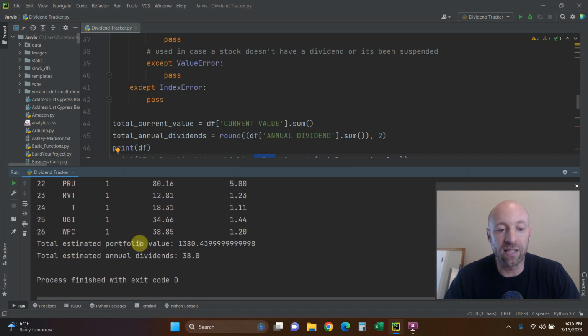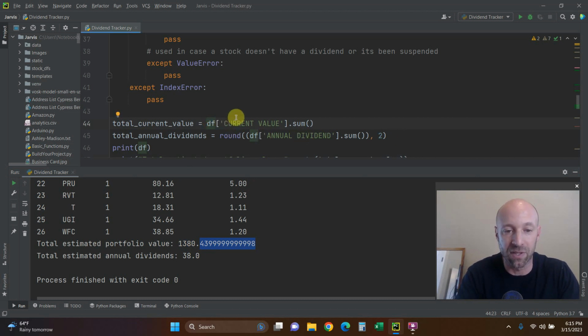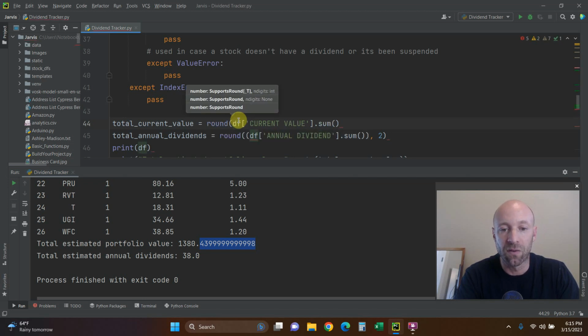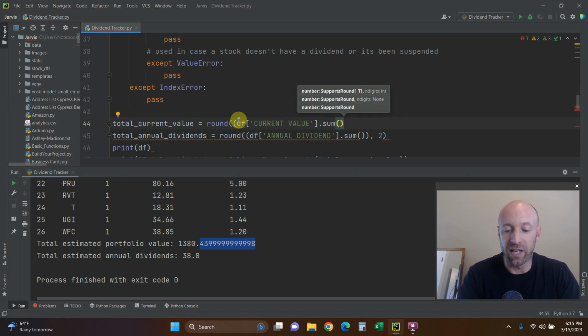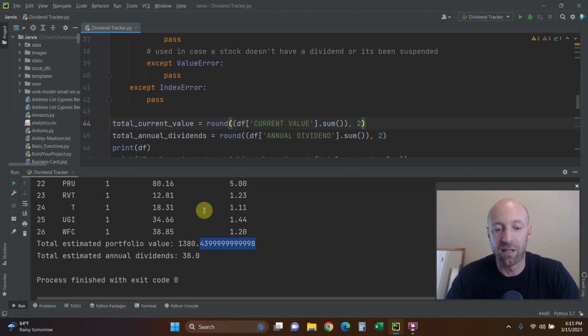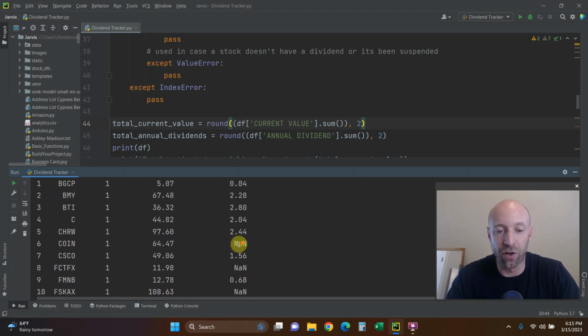So my total estimated portfolio value is $1,388.44. So I need to round this as well using the round function. Let's do that together so you can see how it's done. So you can round a number, right? And you'll need 2 parentheses there. You'll need another parenthesis, and then 2 if you want 2 decimal places. And then now that will be 44 cents. And then the total estimated annual dividends is $38.